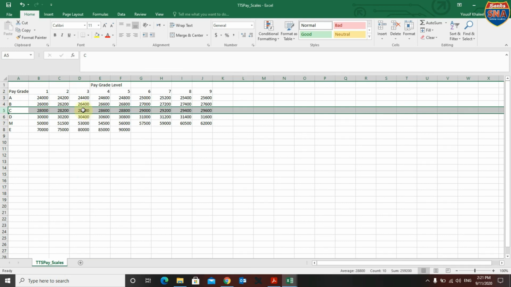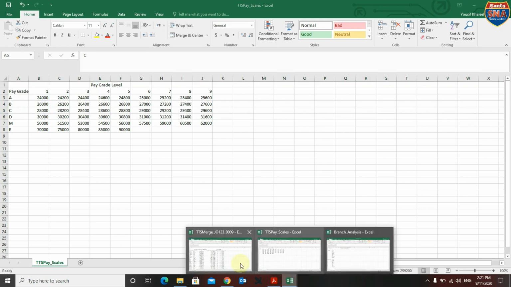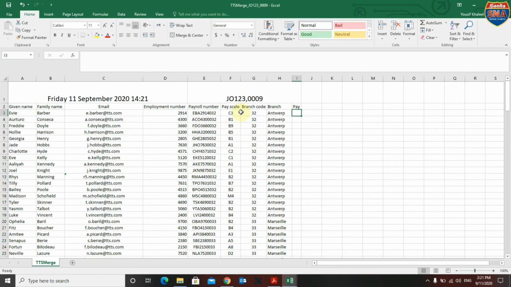How to retrieve that? C3, while C now is in column 4. So let's extract the number 3, or the number, from the pay scale code. First thing to do is to extract the number. So what we have to do now is perform the function RIGHT and take the first one here. It will be number 3.